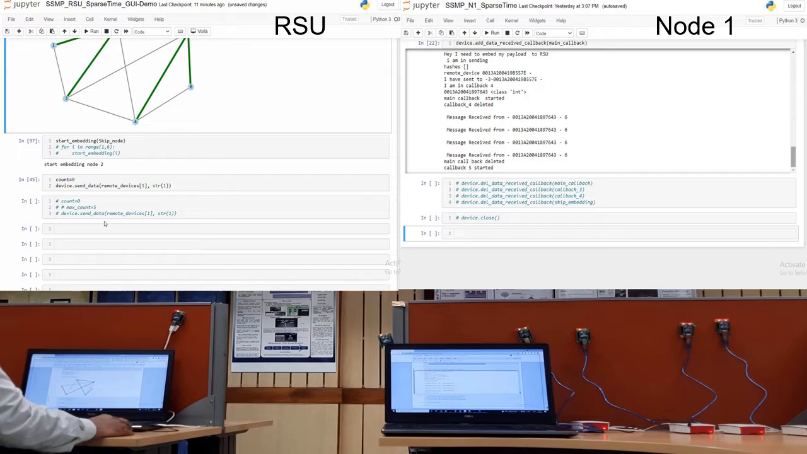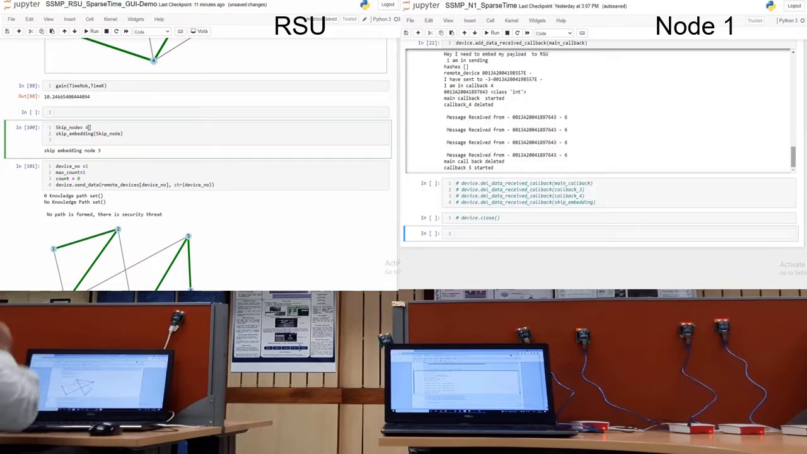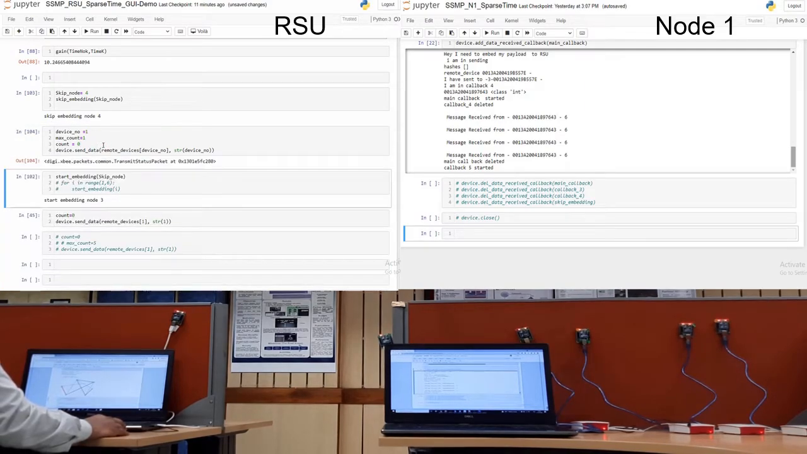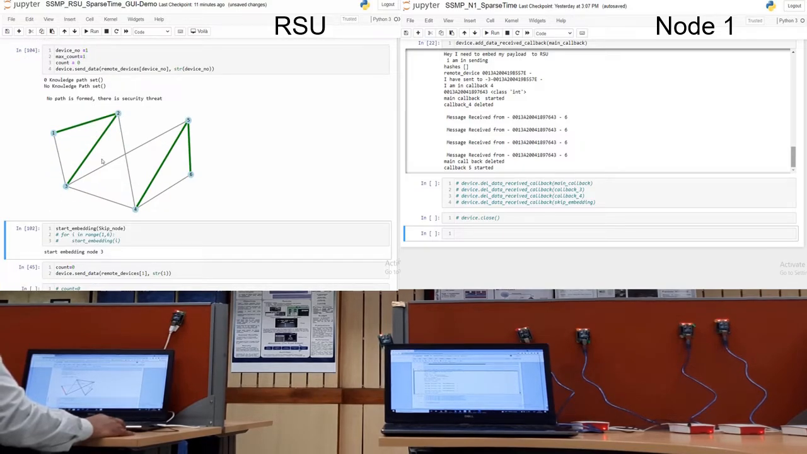So let us ask node 3 to start embedding again. Now we will ask node 4 to skip the embedding. Now asking node 1 to send the packets again. So this time also we have received the security threat.